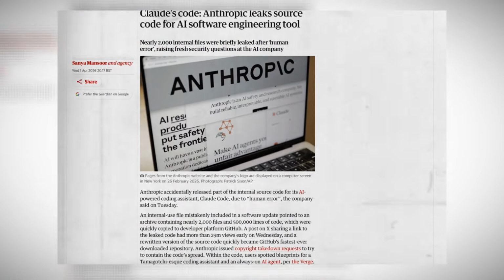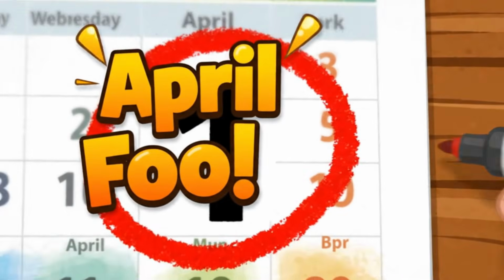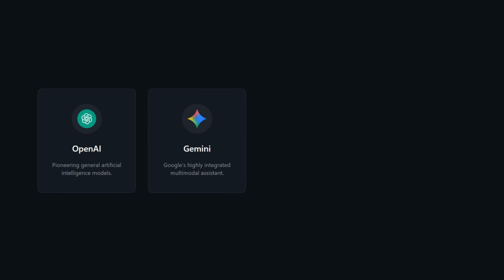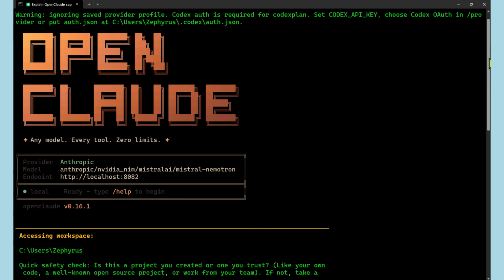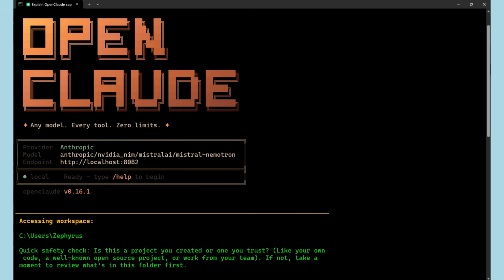I don't know if it is just April Fool, but a community started building open source replicas, and now we have pretty much all the core functions unlocked. We have freedom to use any model provider we choose, like OpenAI, Gemini, DeepSeek, or your existing GitHub Copilot subscription. So today we are going to install OpenClaude, the open version that we've talked about.